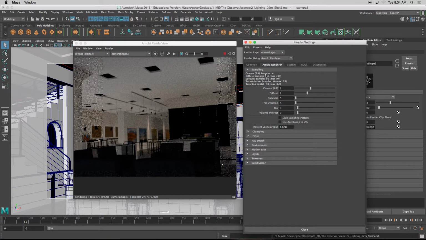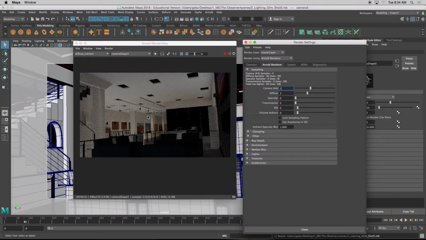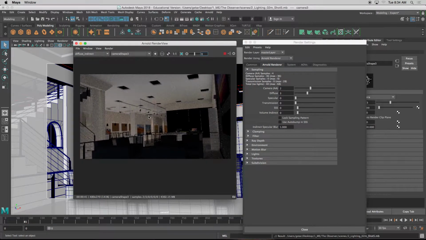And my camera AA samples is a value of 4 right here, because what it does is it takes a square root of this value. So this is 2 squared is 4, and then it also square roots 3, which gives it a value, and it multiplies it by that, or something like that. Okay. So that one took 41 seconds.